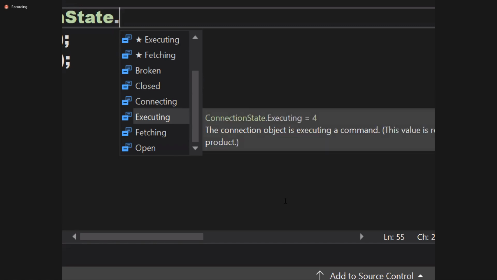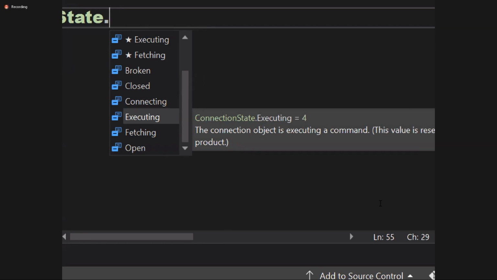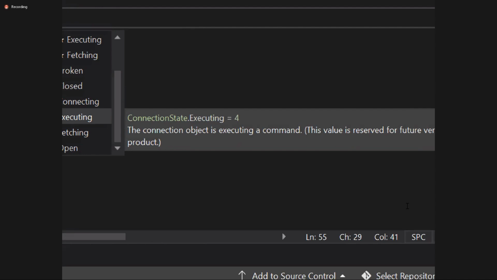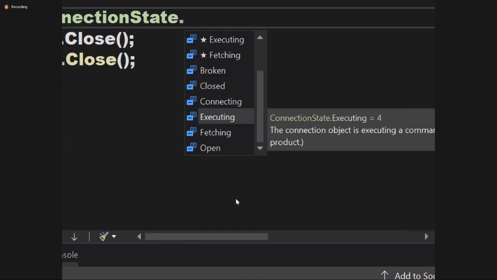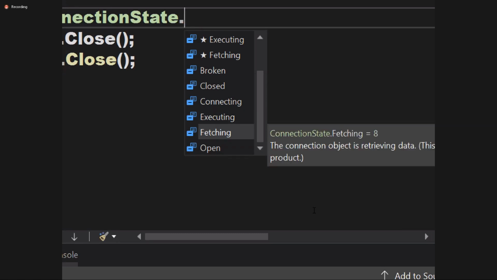Executing. What is executing? The connection object is executing, meaning the connection is established here, but now the statement is executing. And this also doesn't have an implementation. See? Reserved for future versions. What next? Fetching. Fetching here, fetching the data. This is also reserved for future versions.